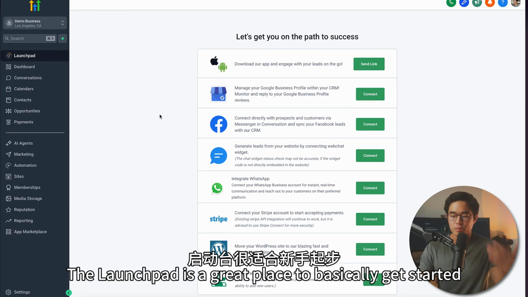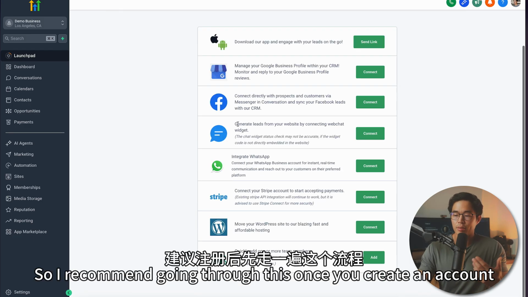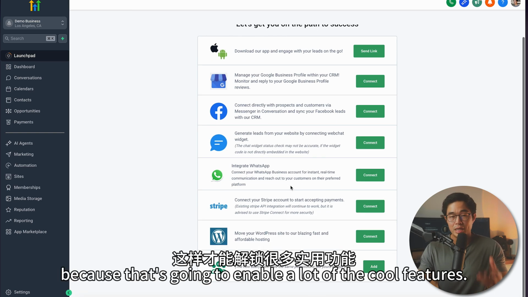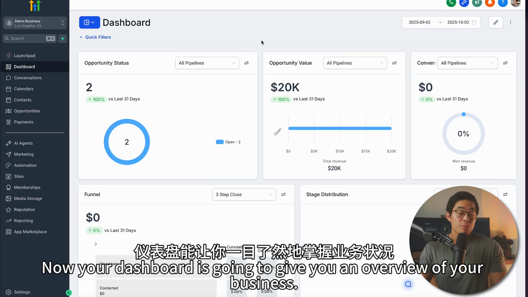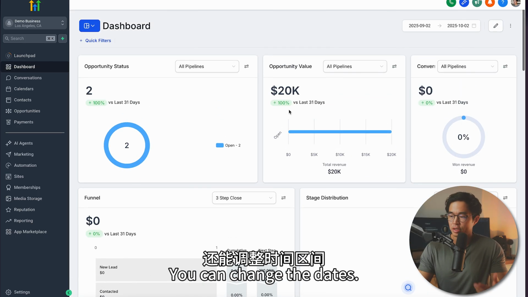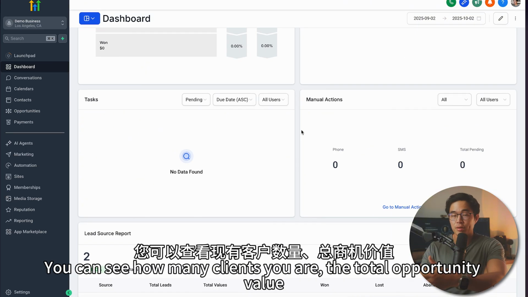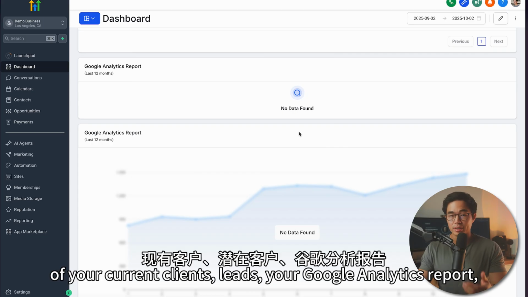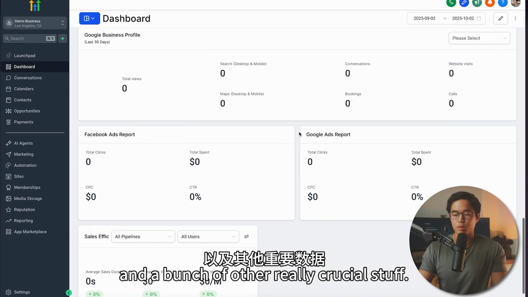The Launchpad is a great place to basically get started and connect all your accounts. So I recommend going through this once you create an account and connecting all these things, because that's going to enable a lot of the cool features. Now your dashboard is going to give you an overview of your business. You can customize this dashboard, you can change the dates, and you can see how many clients you are, the total opportunity value of your current clients, leads, your Google Analytics report, and a bunch of other really crucial stuff.